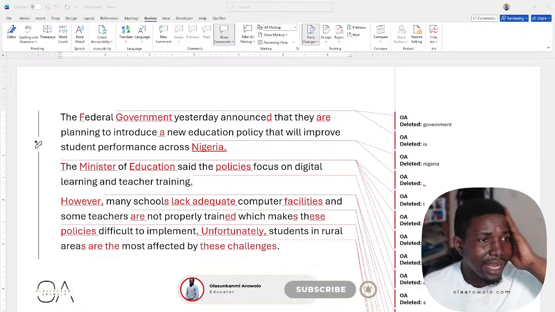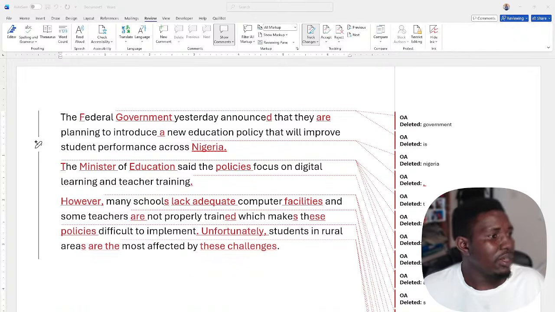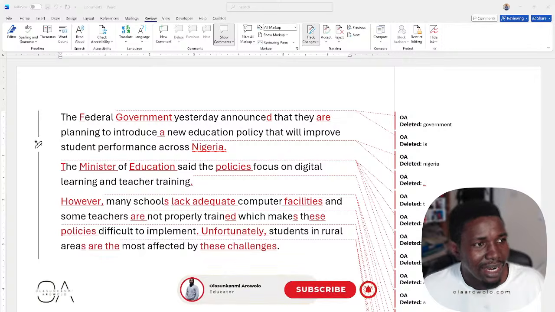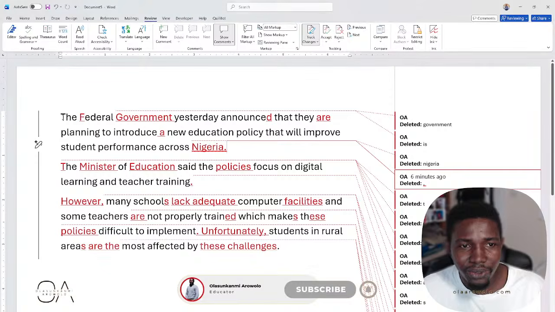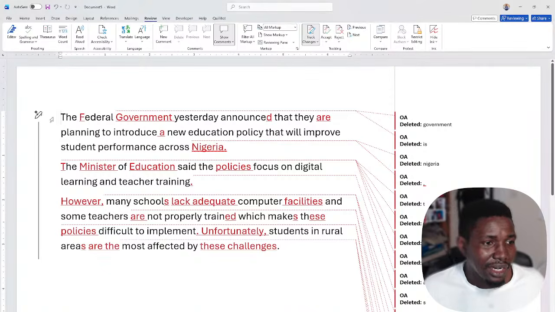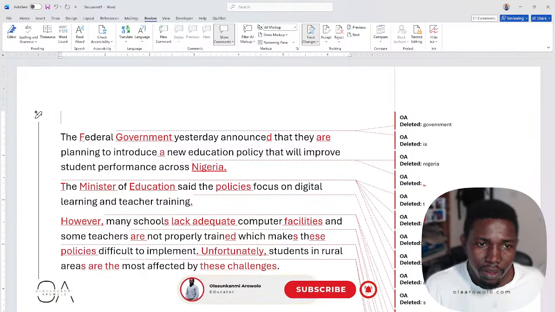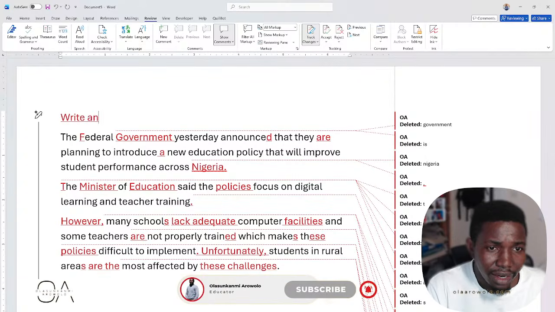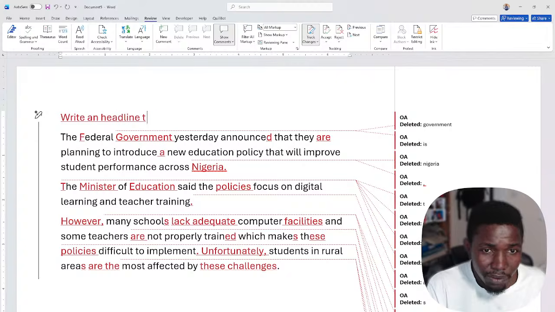Can someone attempt to cast a headline for this? Let's all do this together. Who wants to cast a headline? Write a headline for this story, and then we'll put all of them together and we'll see how it goes. So suggest a headline. Write a headline for the story below.